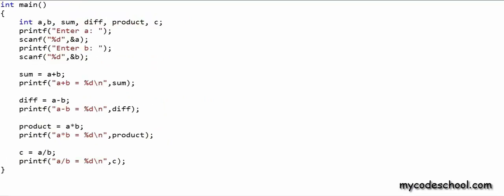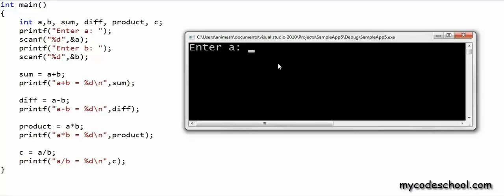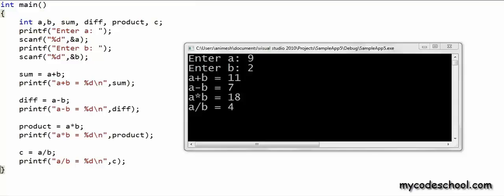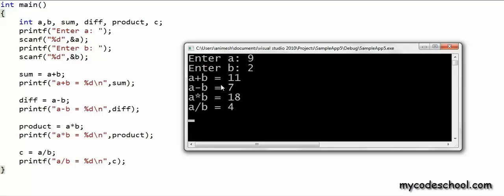Let's quickly run this and see the output. This time I want to say A is equal to 9 and B is equal to 2. What I'm getting here is A by B equal 4. We are getting the quotient. This is happening because A and B both are of type integer. We have declared them as int. And when the division operator is applied to two integers, then only the integral part, or the quotient, is returned back.